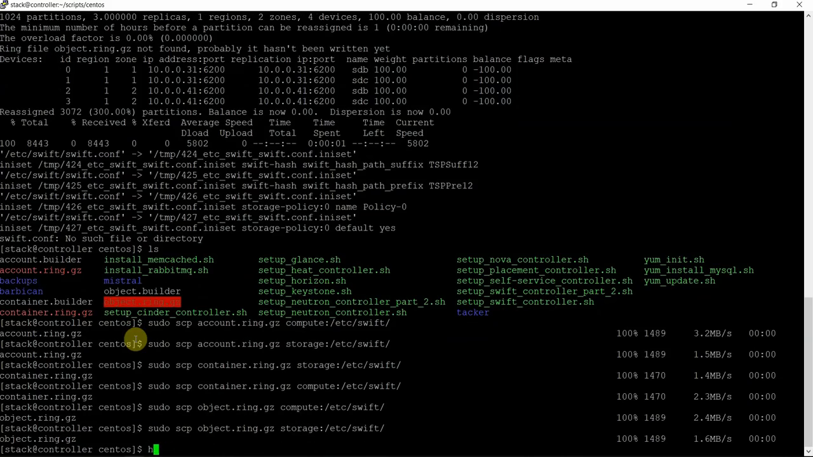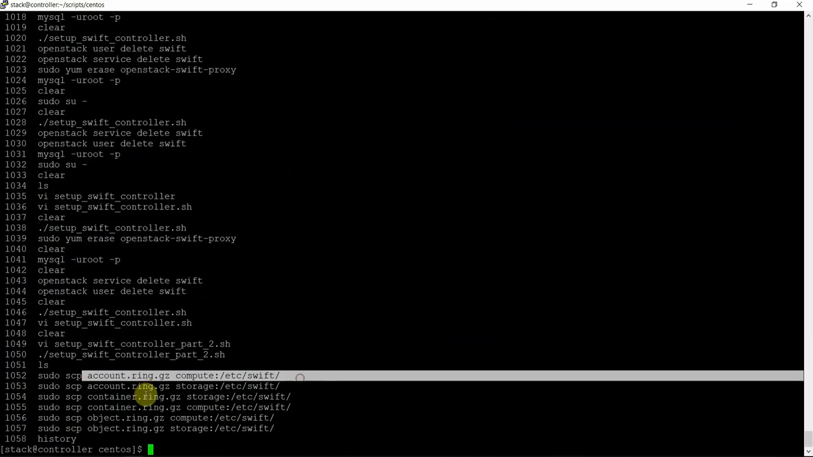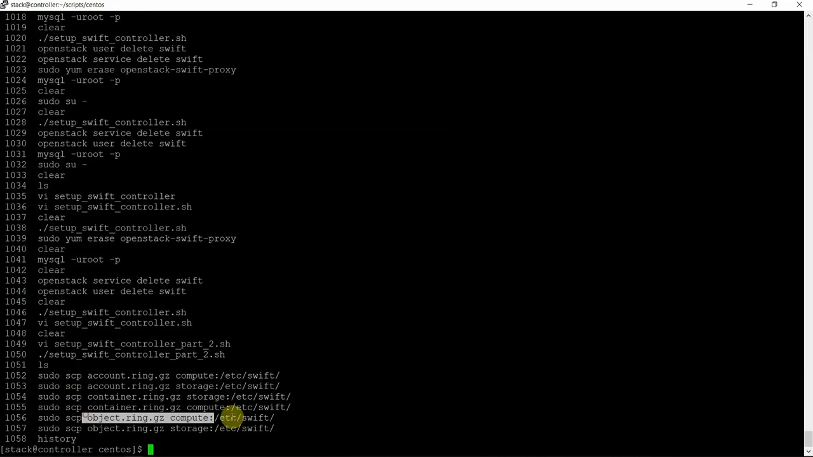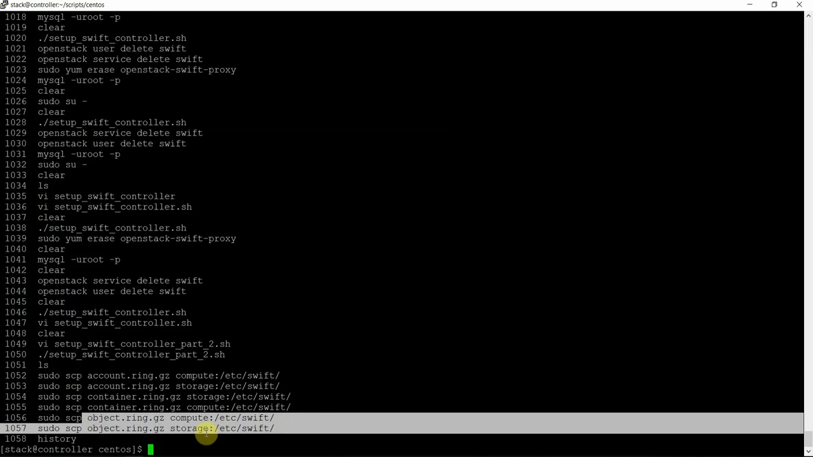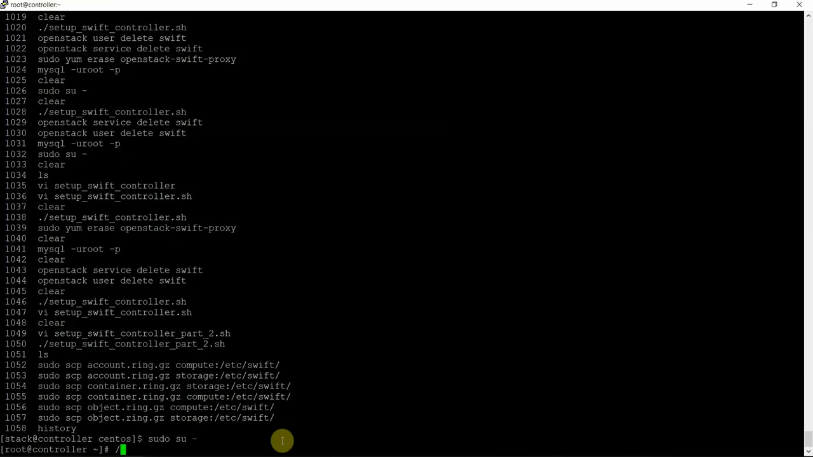Let's see if I have missed anything just by using the history command. Copy account ring to compute, account ring to storage, container ring to storage, container ring to compute, etc. Swift object ring to compute, object ring to storage. Fantastic. Now change to root, go to the /etc directory.